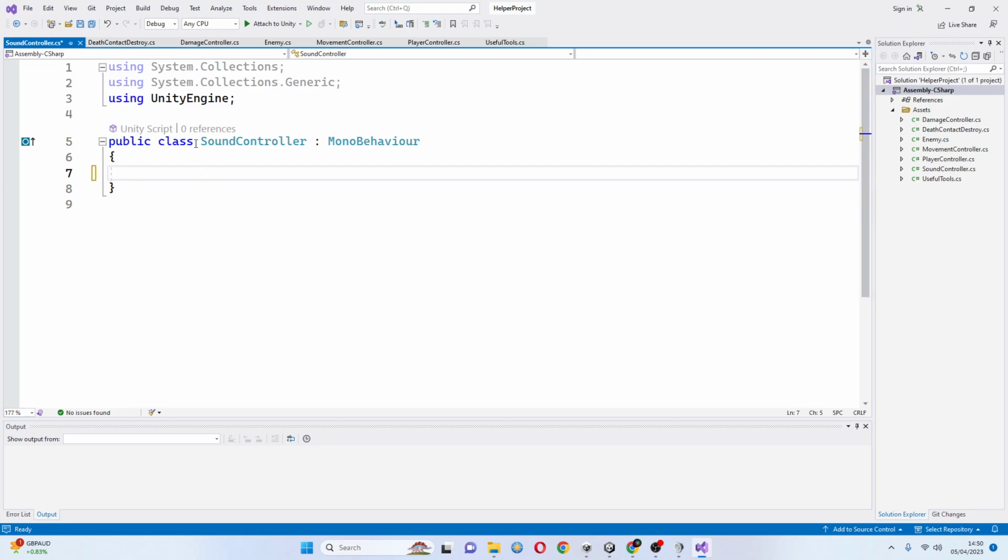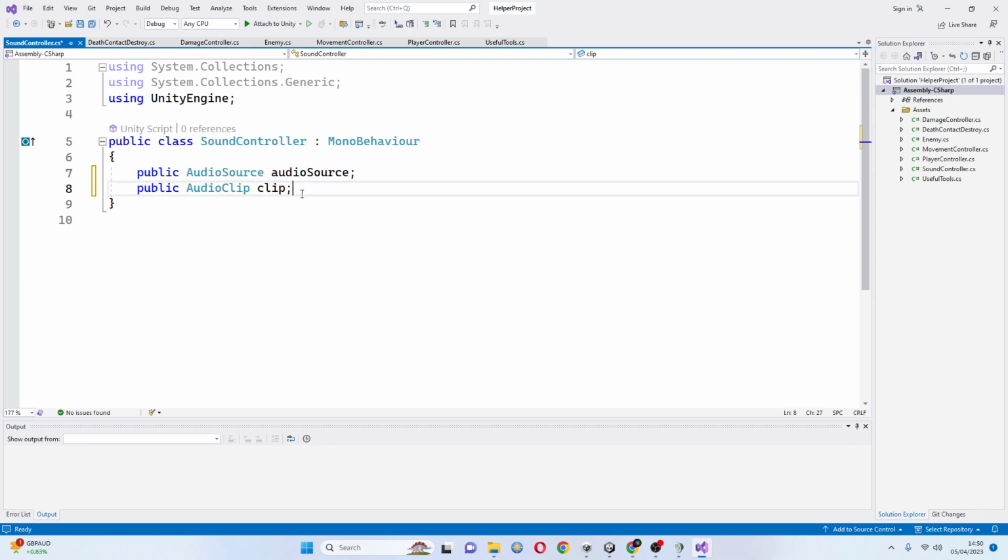Okay, so we've got this sound controller object. And we're going to add in a clip and an audio source. Now, you only need one audio source. An audio source is going to make the sound, basically. It's the part that you set up the parameters for the clip to play, but we're actually going to do it a different way. We're going to do an audio clip first of all, but then we're going to do an array or a list of clips so that we can pick a random one.